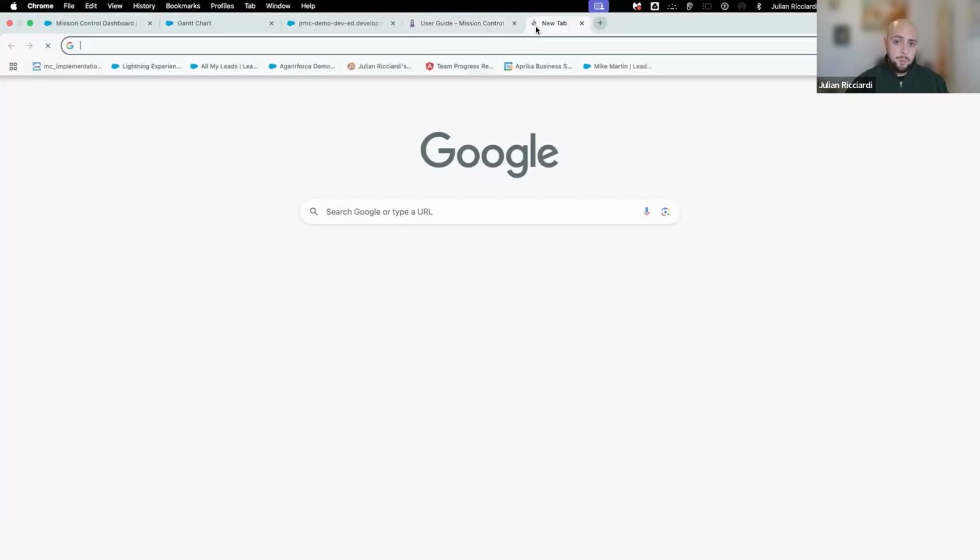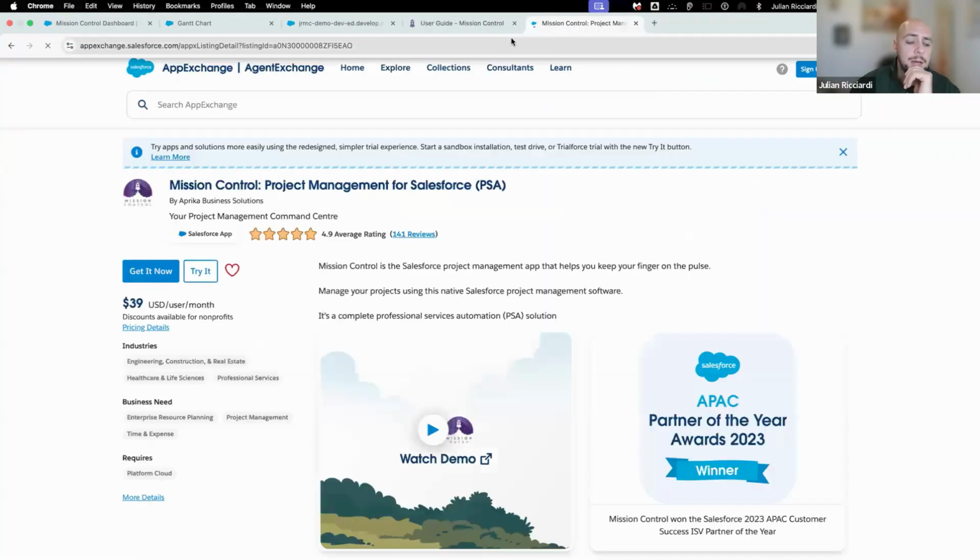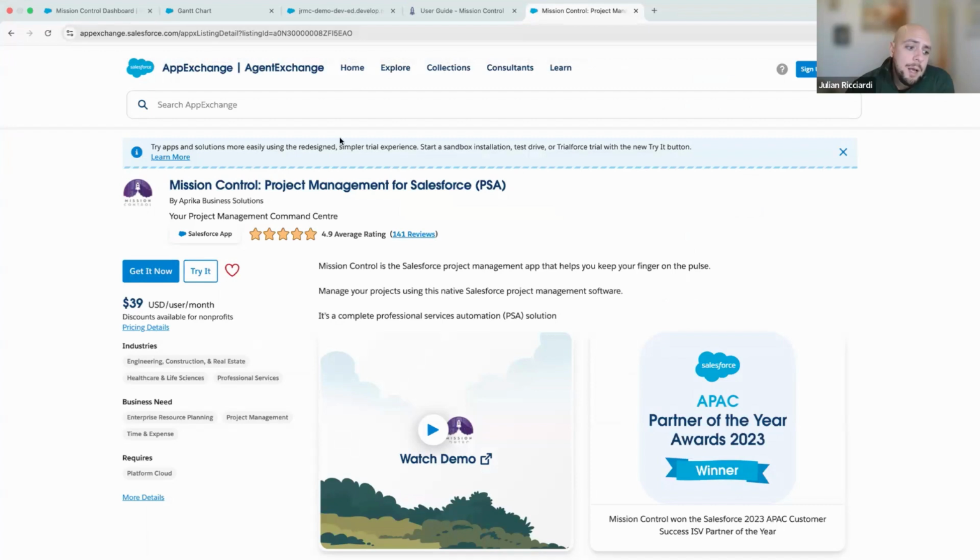So if you would like to go the route of going through a trial, if you go to our AppExchange listing, by clicking Get It Now, you would be able to download directly into your sandbox or maybe your production, and have the full experience within a couple of minutes. We're more than happy to collaborate with you on helping that process be as successful as possible, and we're here to support you.